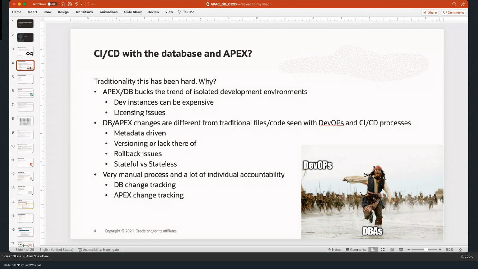The other thing is traditionally database change tracking, Apex change tracking has been kind of a burden and we don't do it very well. So how do we have that? What tools are available to do this?